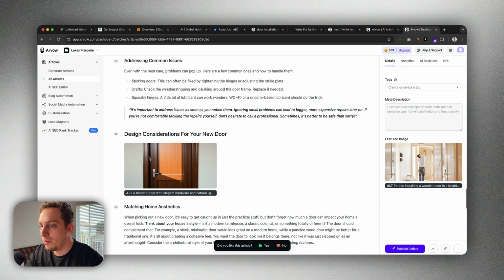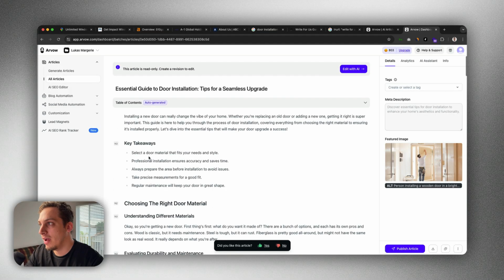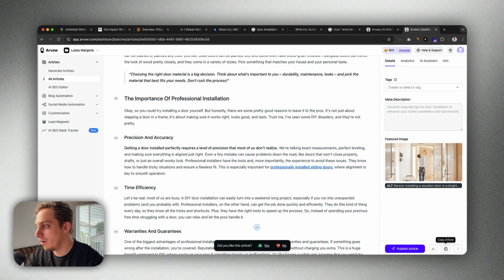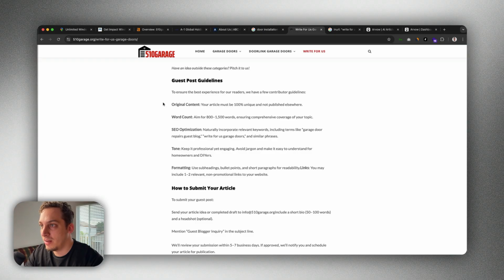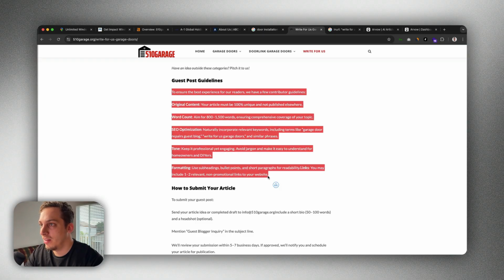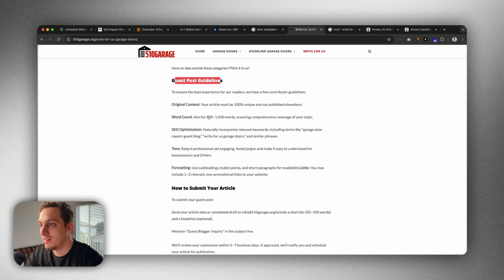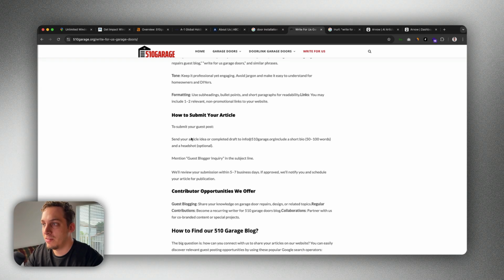But yeah, once you're done with this, what you can also do is go ahead and export this. In order to export this, you can just copy everything. You can copy the article down here. You can download the article as a zip file. And as easy as that, you have all of these different things that they're asking for in the guest post guidelines. And basically you can just submit your article and that's it.